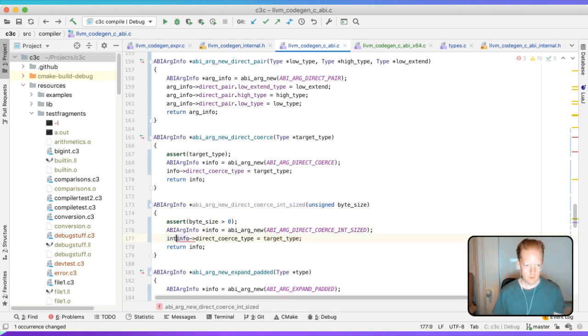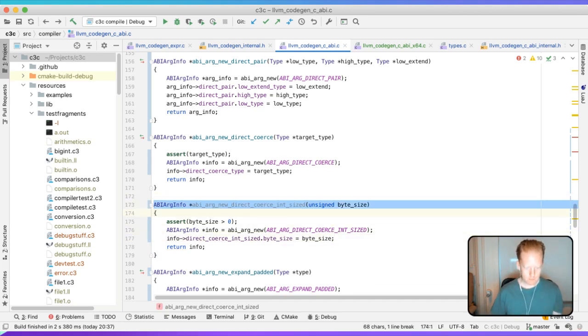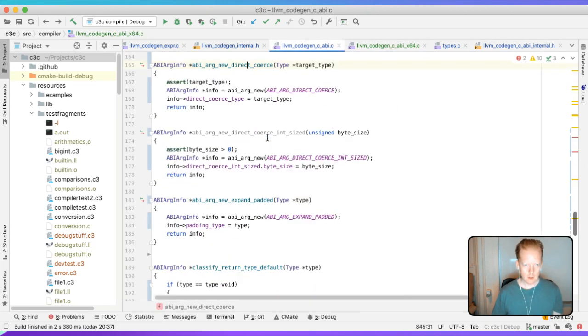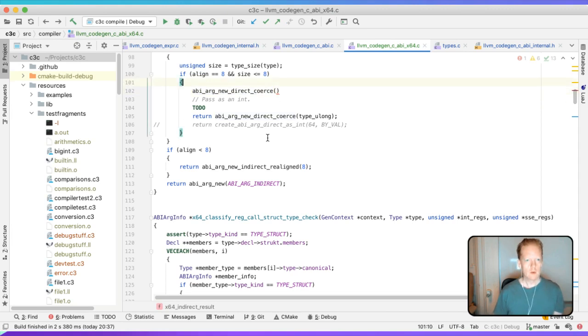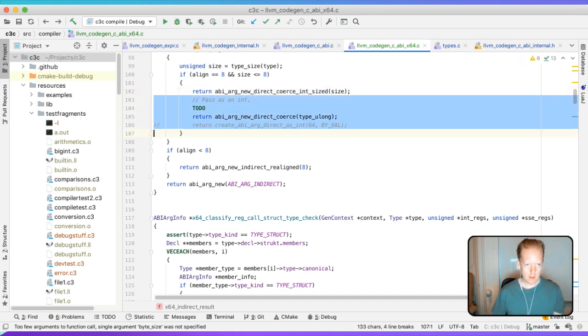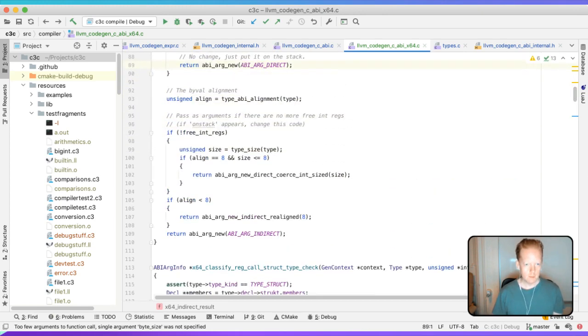Info direct int sized by size. Okay, and it's going to be like by size. Okay, so there we have our new function, and that one is going to give us the weird thing with not completely real types. So it's going to be like direct queries, incised, and the size of this type. So this is what we're going to return here. And now we actually done that. So that's good.